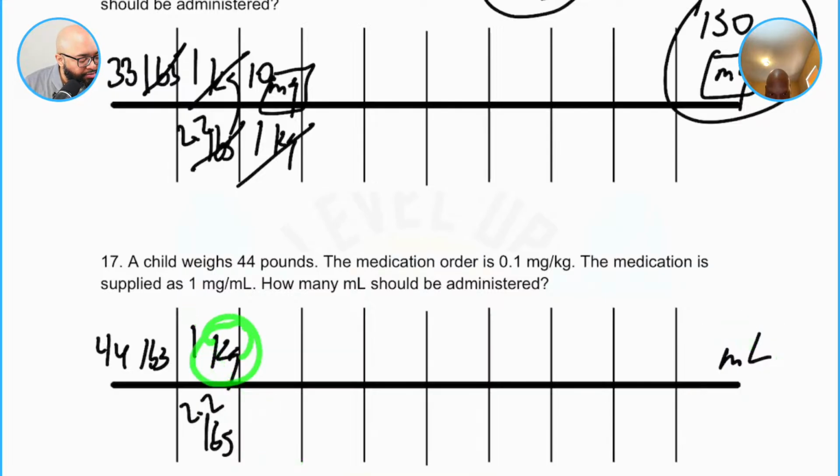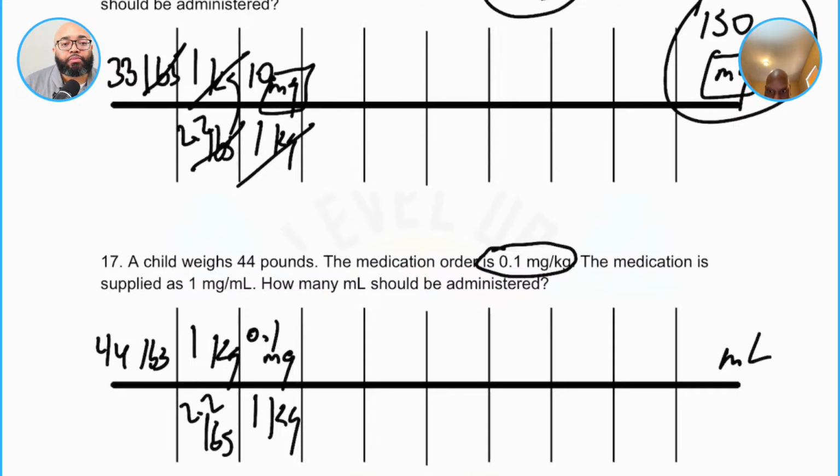So I have kilograms in the top, let's move it to the bottom. So we're going to put kilograms in the bottom. Oh, but I see I have something about milligrams per kilogram, so let's put milligrams here. And in this case, they say that the medication order is 0.1 milligrams, so that's going to be 0.1 milligram per 1 kilogram. Am I done yet?